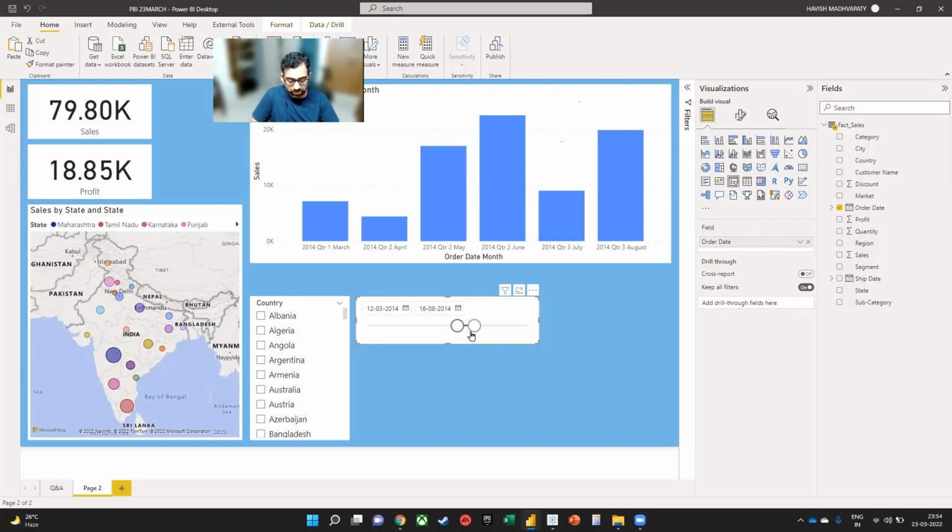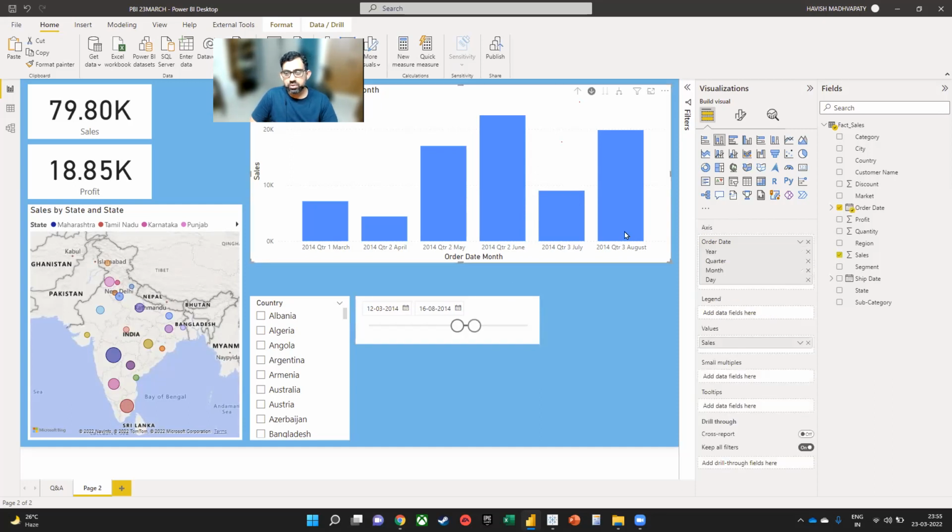Any questions? Anyone? Sir, I understood the slicers, sir. Could you please show the bar graph once more, just like which option you clicked on? Yeah, so I've selected the second one, the stacked column chart. Okay. And order date is in the axis and sales is in the values. Got it.